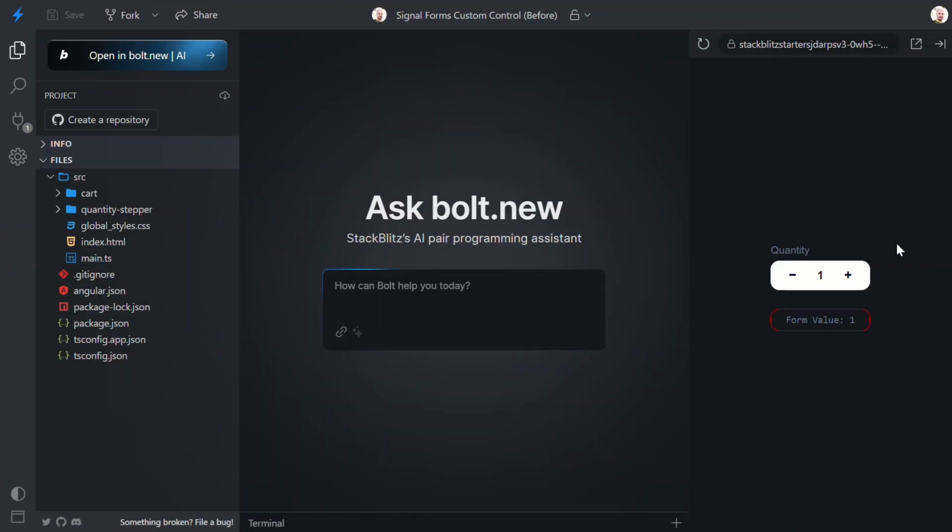Here's the little demo app that we'll be using in this example. It's just a basic quantity selector control. Click the plus button, it goes up. Click the minus button, it goes down. And underneath the control, we're logging out the form value. So as we change the quantity, you can see the number update instantly. Everything works exactly as we'd expect, right? So now, let's open this up and see how it's all wired together currently.